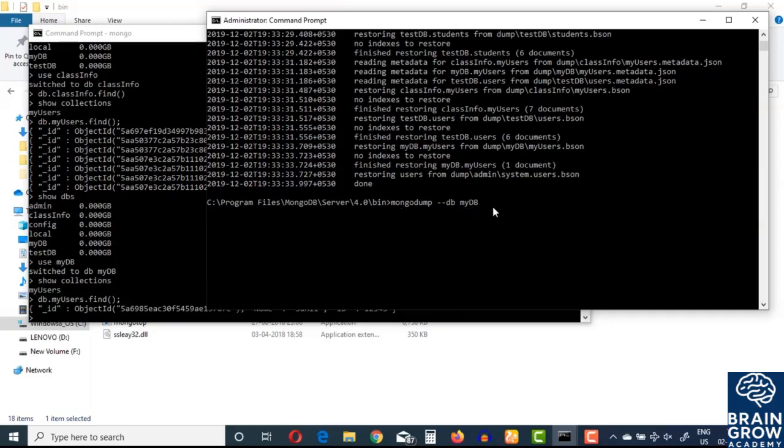the database name. Here we are asking the mongodump utility to take a backup of this particular database, which has the name MyDB. So it will go to the MongoDB server, find a database with the name MyDB, and it will take the backup of this. So just hit enter to take the backup of this database.